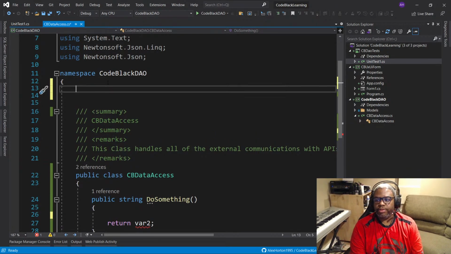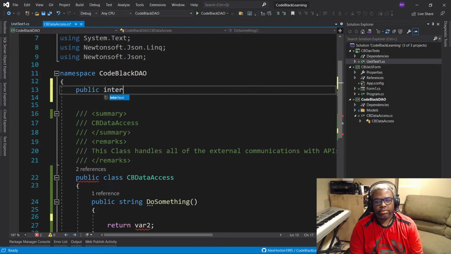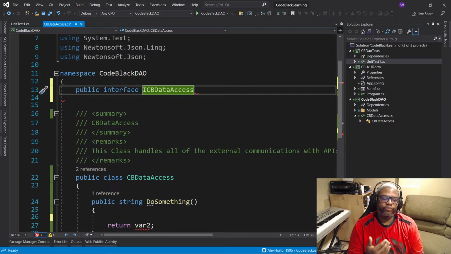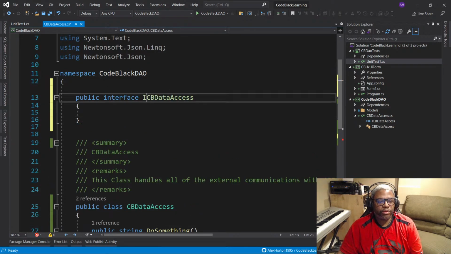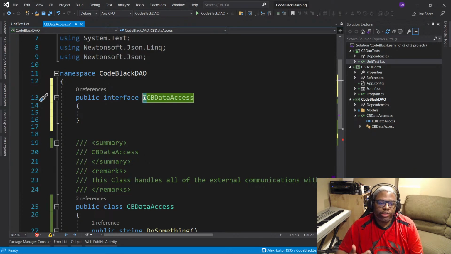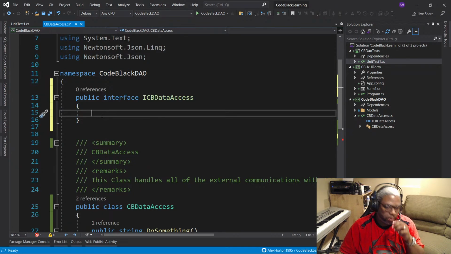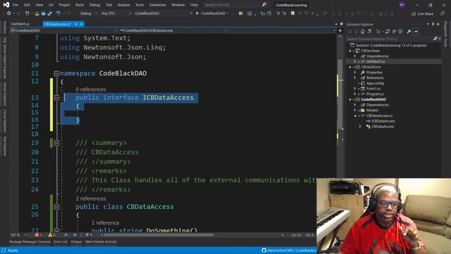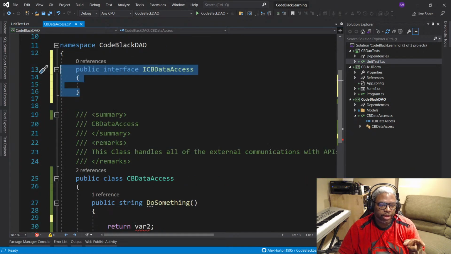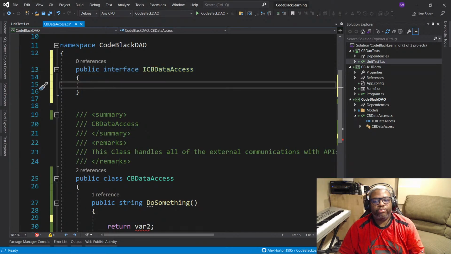So what you want to do is create a public interface. I'm going to call it ICB data access. You can always tell it's an interface because it's prefixed with this I. Usually the name of your interface is going to be the name of whatever class you're going to build your interface for. So in this instance, I have ICB data access. Now I'm going to create this interface and only put in here what I want people to use. So what do I want to use? Well, I need a method that's going to allow me to pull back the data from this API.